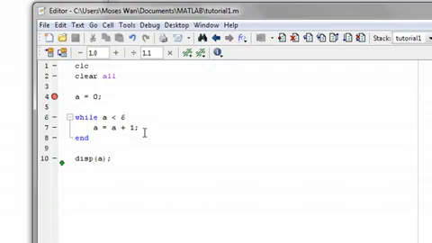So basically, in MATLAB, there are two types of loops, a for loop and a while loop. So for is used when you know how many times you want to loop it. And while loop is that it will loop when a certain condition is met.